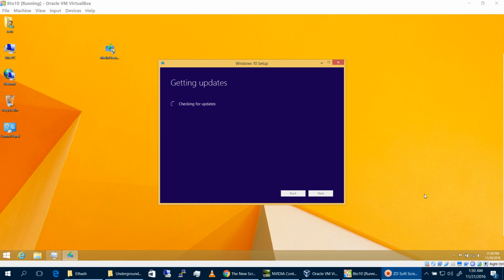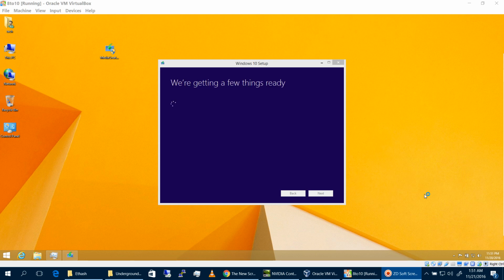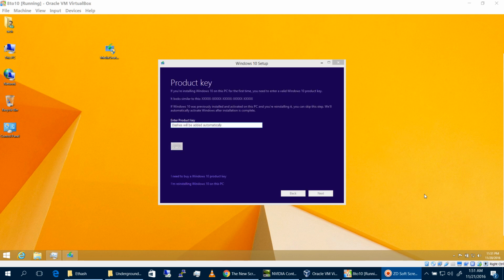While we're waiting, this is just a test. It's a basic evaluation. First and foremost, I wanted to see if the Windows 10 Media Creation tool still allows you to upgrade to Windows 10 for free. And two, I wanted to see if the Windows 10 Media Creation tool will allow you to upgrade from a pirated version of Windows 8 or 8.1 to Windows 10.